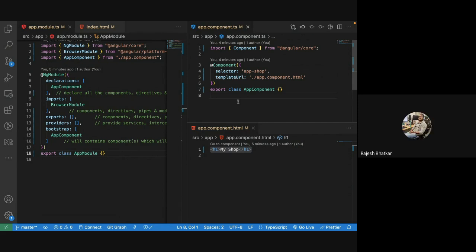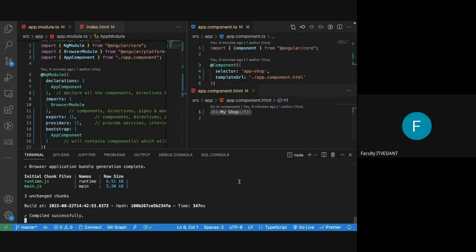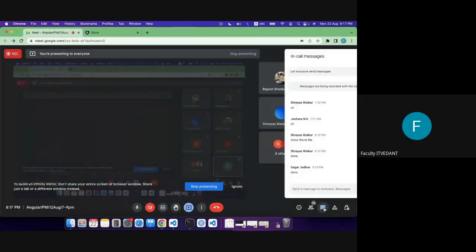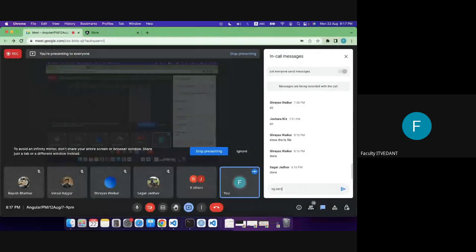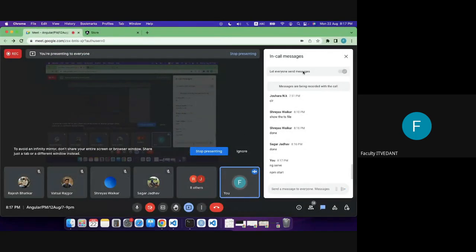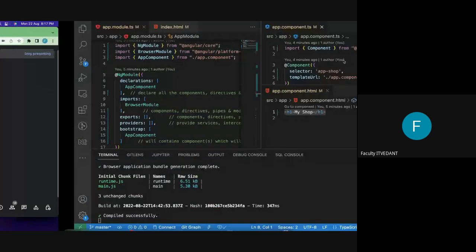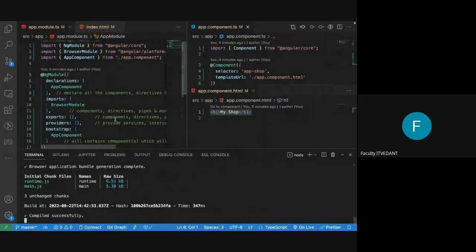How do we run this file, sir? How do we start the server? You can start it using the ng serve command. You can type ng serve, or you can type npm start as well. npm start will internally run ng serve. If ng serve doesn't work for you, you can use npm start.